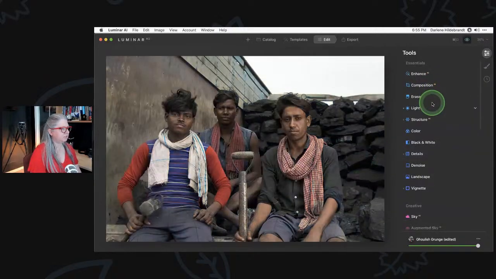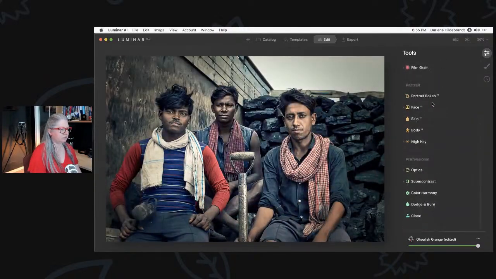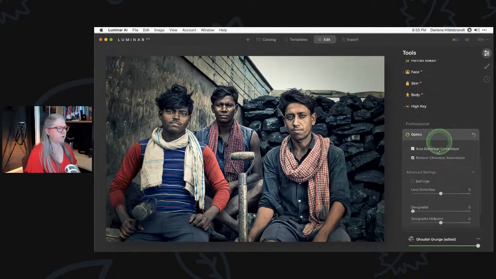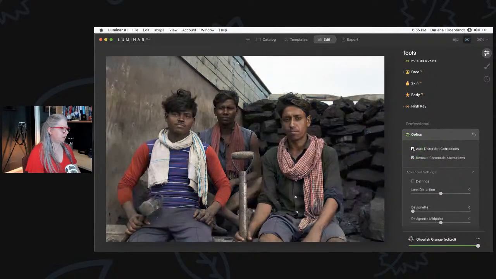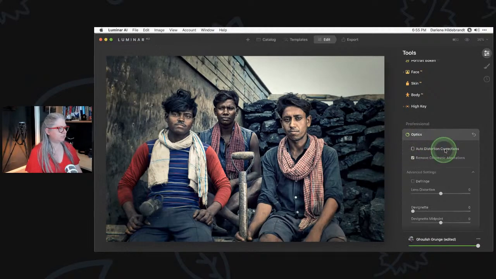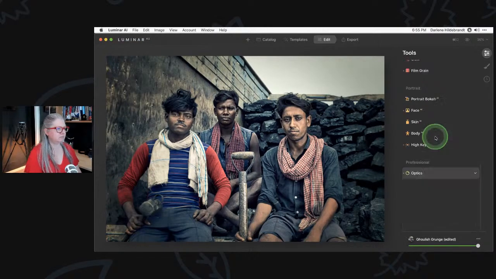No, I must be correcting. I'm correcting for distortion, I bet. Yep, optics. So I'm correcting for auto distortion on the lens. If I don't want that, it's actually not bad, right? I can just turn that off, right? So that's under the optics section here in Luminar.